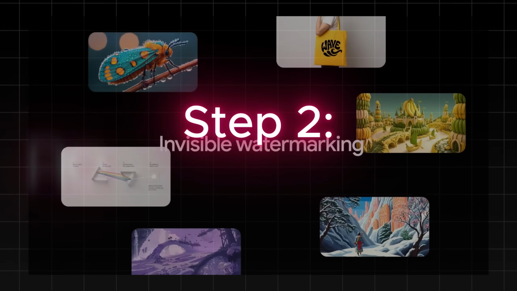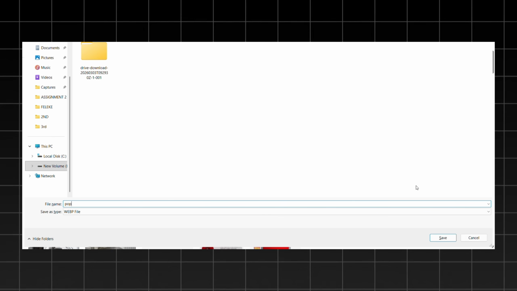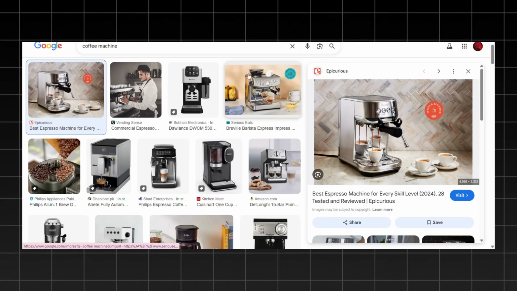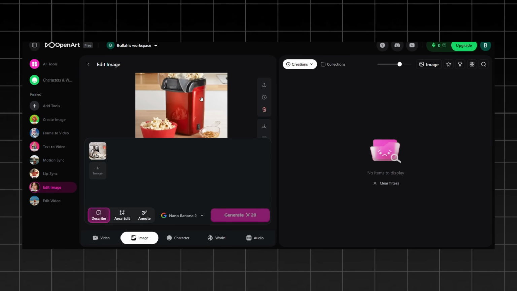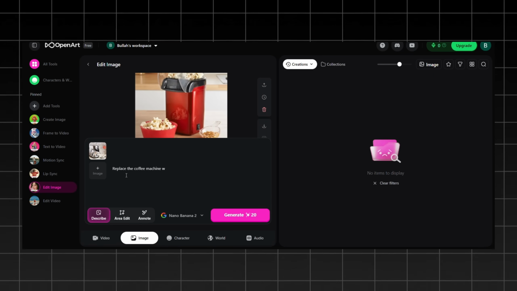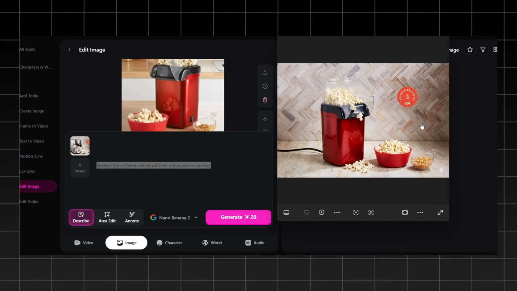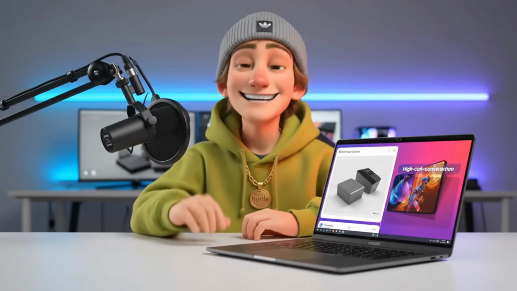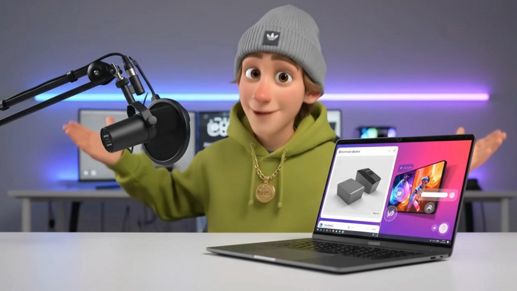Step 2, product shots that pop. Nano Banana really shines with products. I found a popcorn machine and a coffee machine photo that looked professional. Upload both images to the Omni reference field and prompt: "Replace the coffee machine with a red popcorn machine." Hit create, and just like that, we've got a professional product shot that could crush competitor listings. Instead of generic shots, you're making images people actually want to click on and buy from.